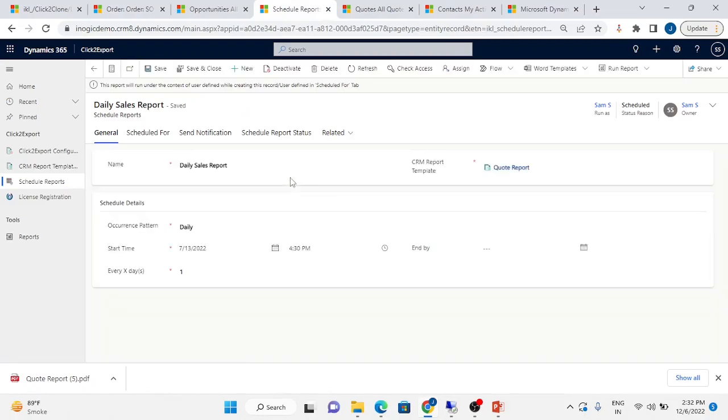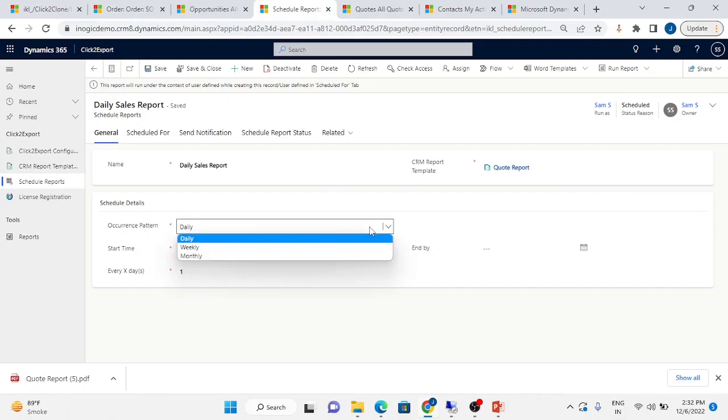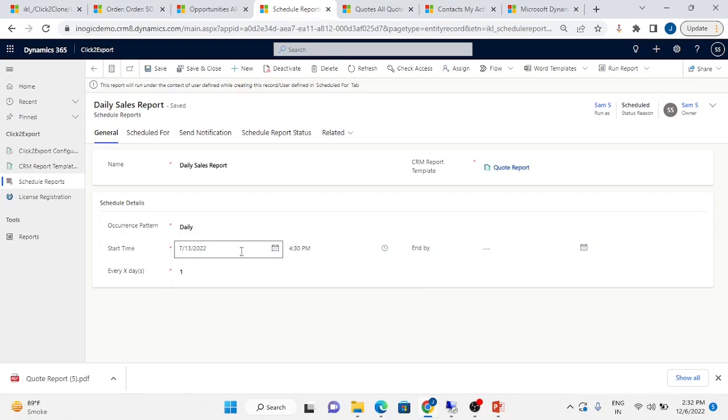So this is the daily sales report that I have already configured. The report template is the quote report template that I have selected. Whether you want it to occur on a daily, weekly, or monthly basis, that depends completely upon your choice, and also the start time. So every one day, daily, this report will get exported at such and such time, and it will be sent to the required users that we have set in the configured quote report template.